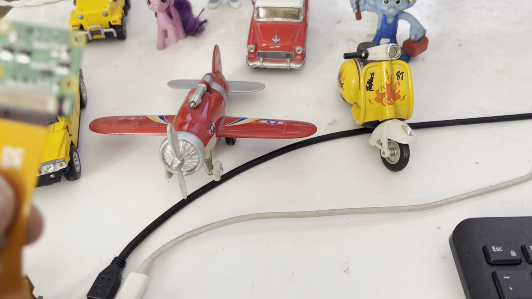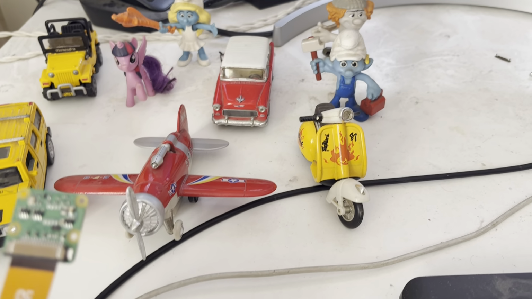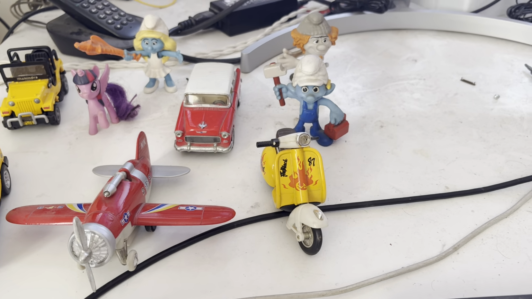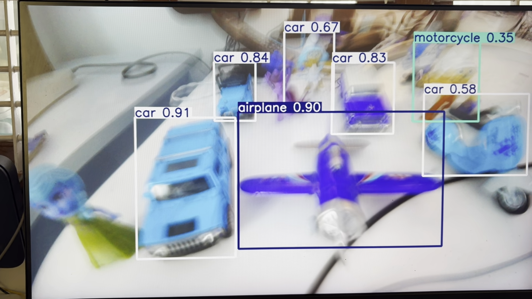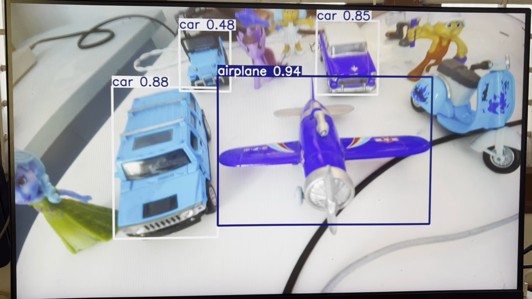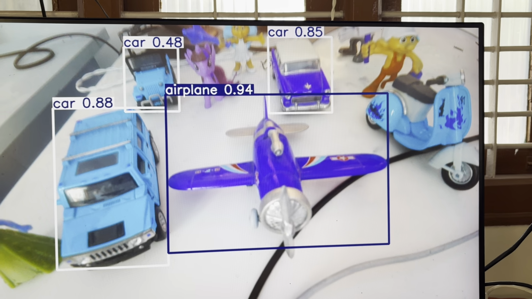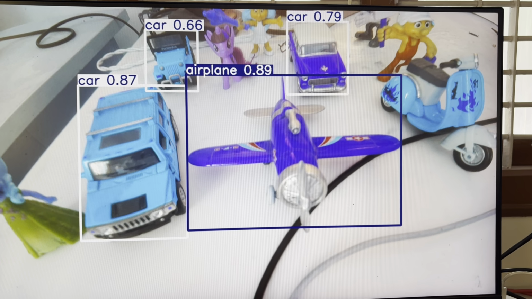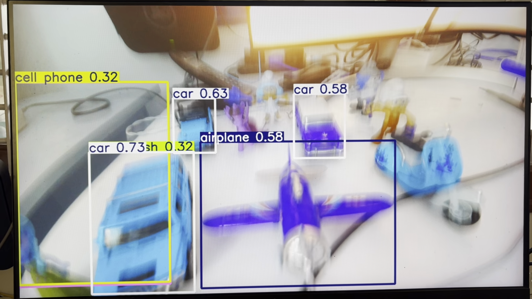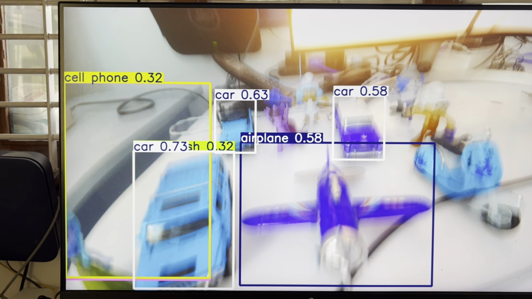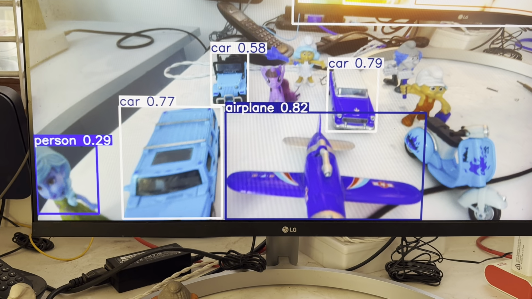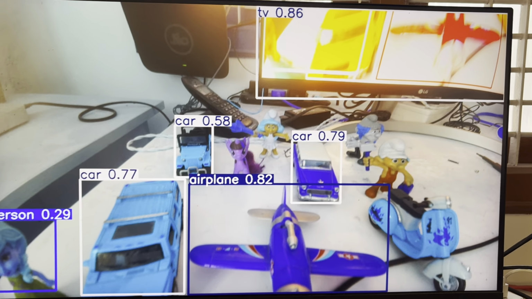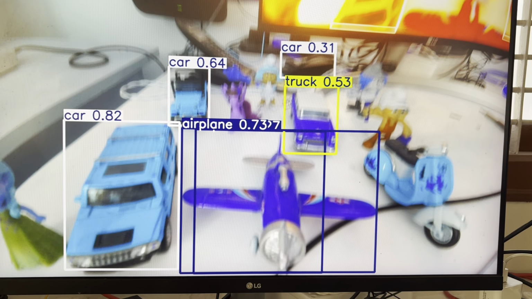Now I'm focusing the camera on the objects. See, it's detecting the truck as a truck, aeroplane as an aeroplane, like that. I'm focusing on the other objects. You can see it's detecting other objects. Aeroplane as an aeroplane. I'm focusing on other things.